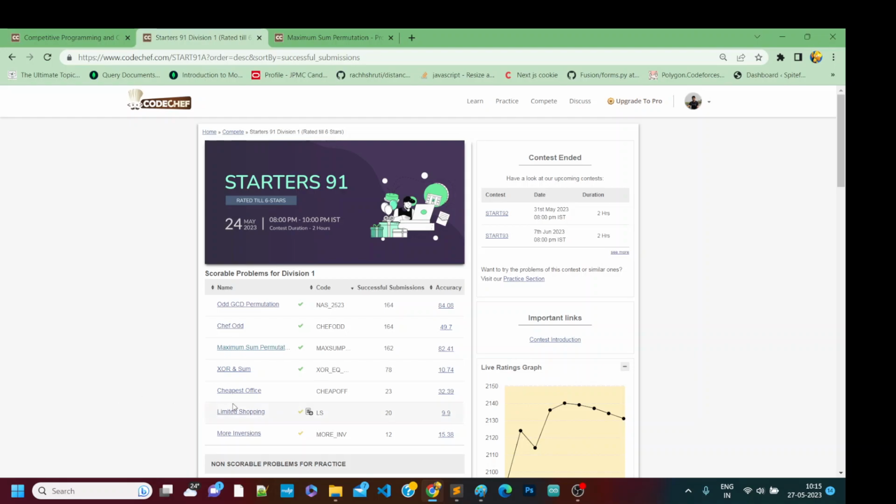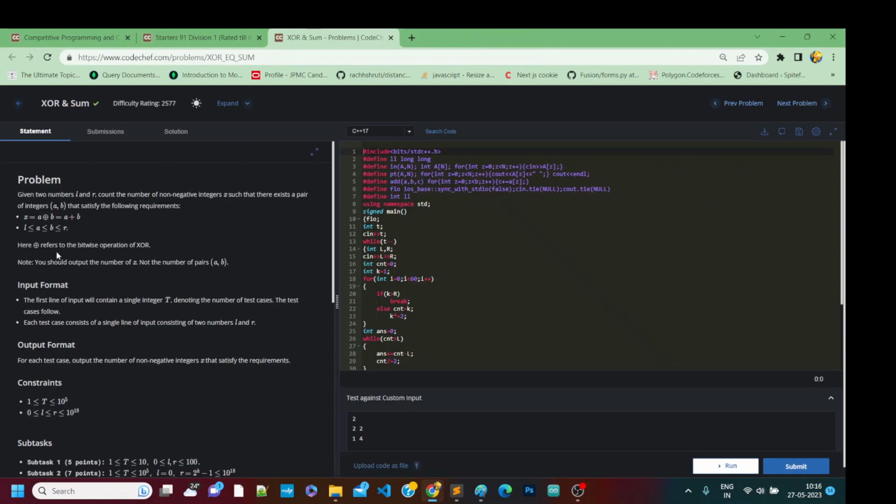With that, let's move on to the fourth question, which is XOR and sum. In this problem we are given two numbers L and R, and we have to count the number of non-negative integers X such that there exist a and b which satisfy the following requirements. X is a or b, and it is also equal to a plus b.